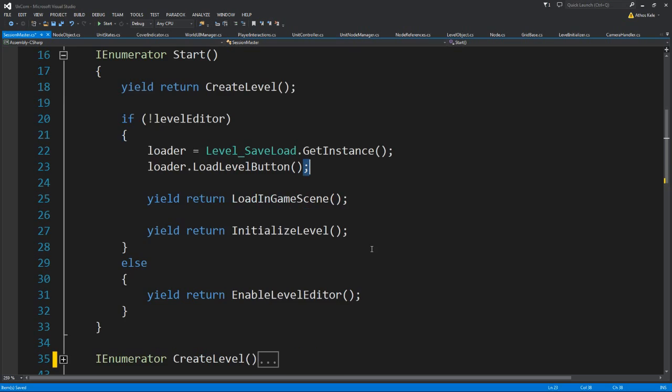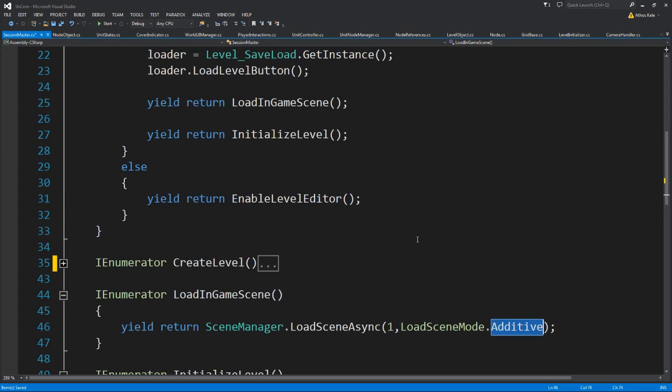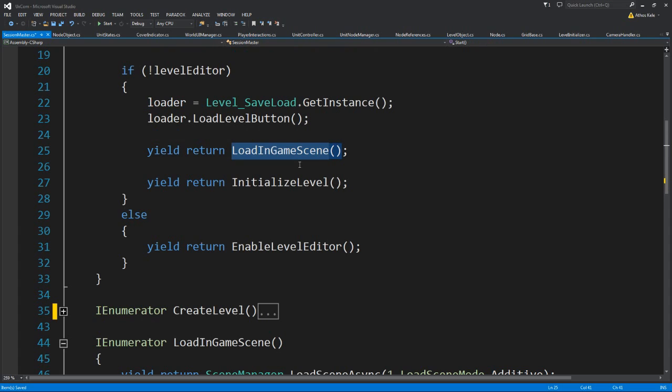From there on, we need to actually load the new game scene. So here we return SceneManager.LoadSceneAsync, the first scene, the second scene, LoadSceneMode.Additive. We want additive because we want to keep the level that we just created, the level that we just loaded from the level editor, from here.